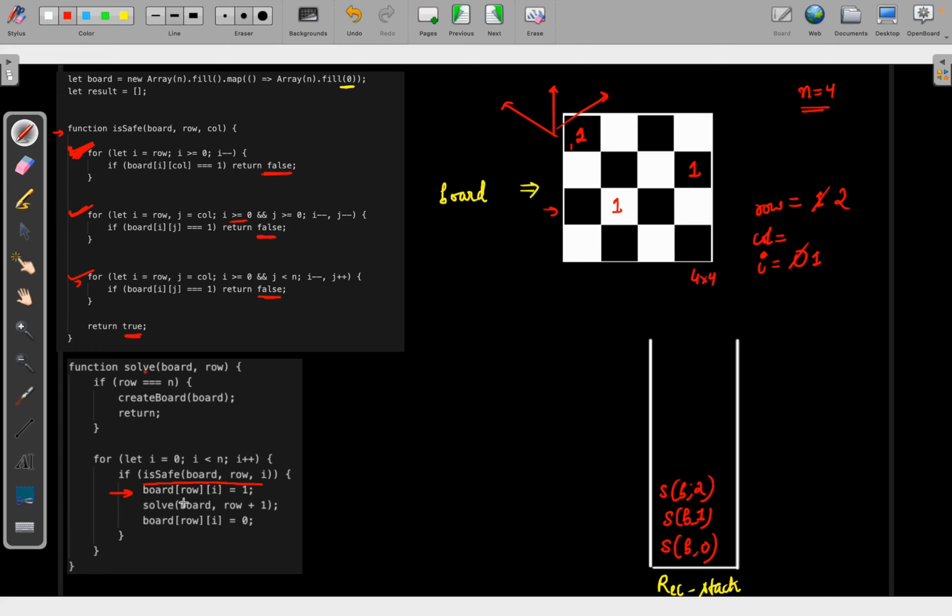Once I am making this 1, again one function call, solve board with row plus 1. That means 2 plus 1, 3. So I will call this one. Again, my I will start from 0 here, because row is not equal to n. I will start from 0, and I will check, row is 3, so 3 comma 0, is this safe? Can I place the queen here? No, there is a direct attack. You can't place the queen here.